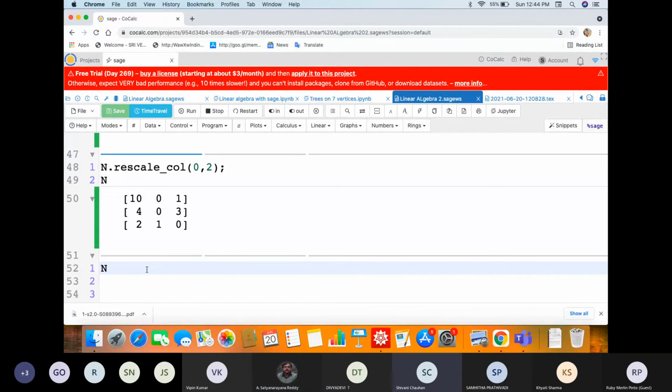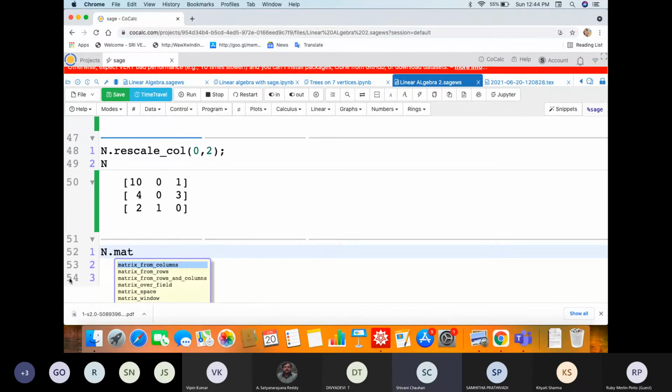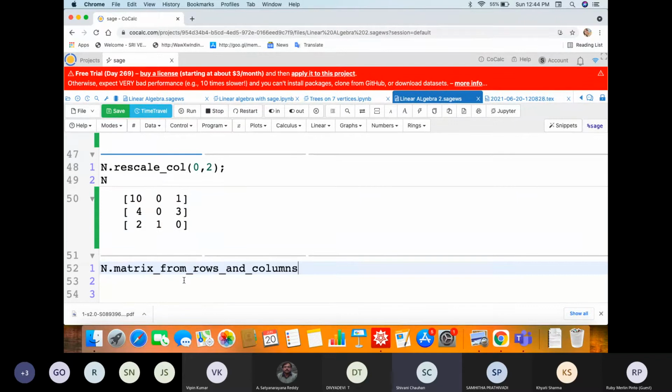So we will type n dot matrix. I want to take out the matrix from rows as well as columns, so we will use this. Here you can see there are various commands. If you want to take out the matrix from column, you have to type which column you want. Similarly for rows. Now I want it from the rows and the columns.